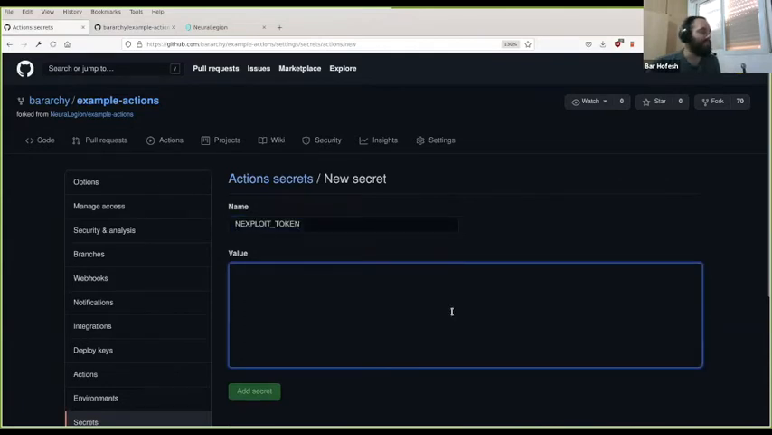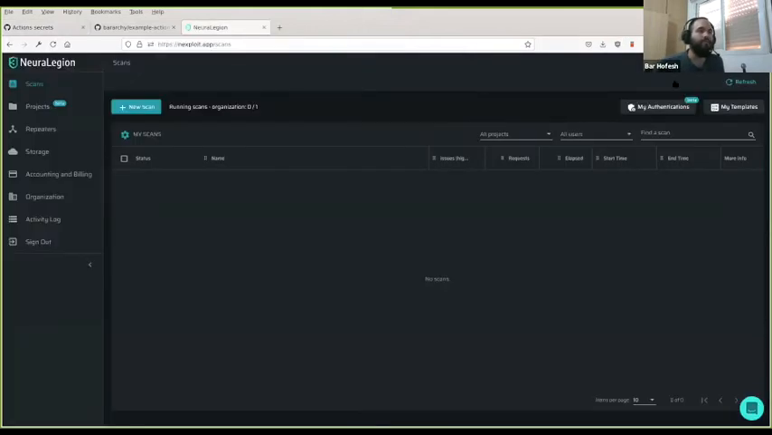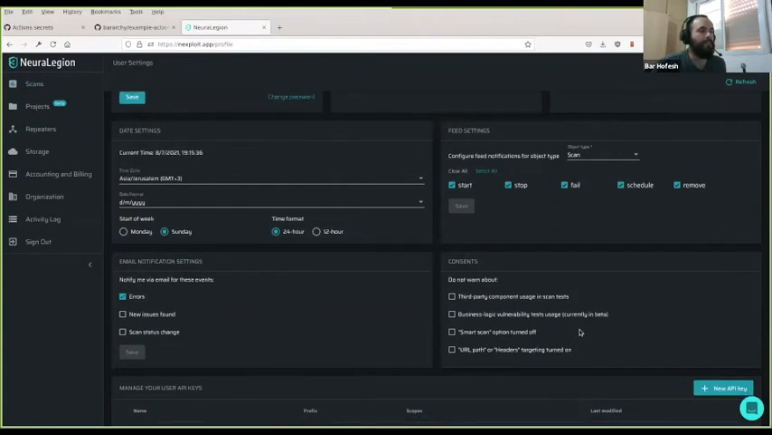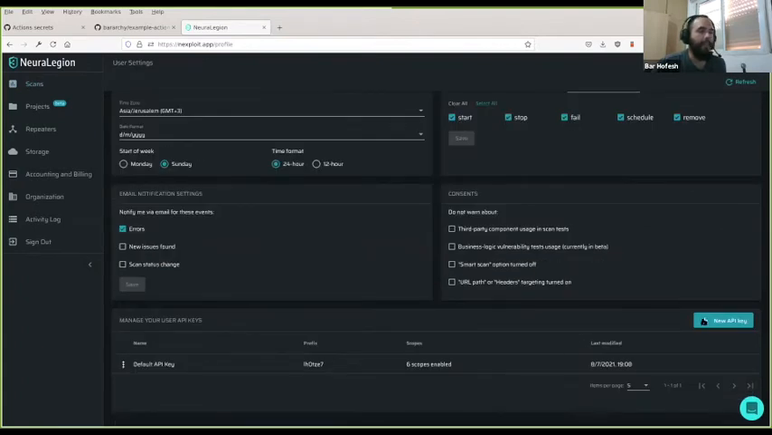Now, what is the value? If you have the value from your repeater thing from before, you can use that. That's the token value. But if you don't, or you forgot it, or you deleted it, or you want another one, you can click on your user settings, go down to manage your user API keys. You can click on new API key.